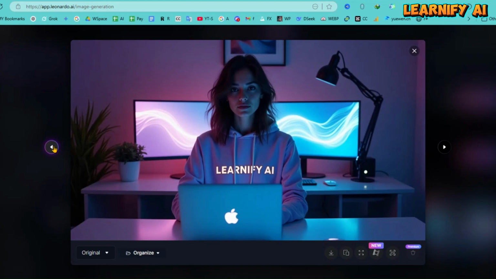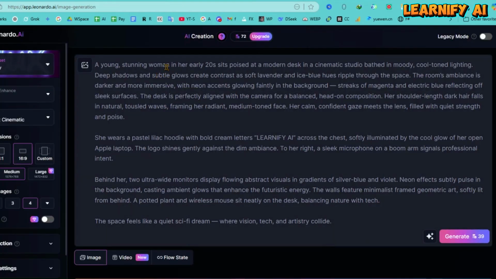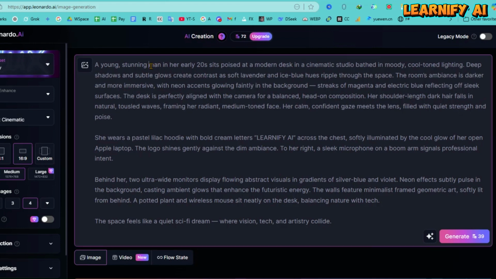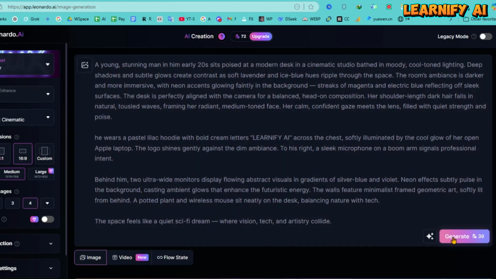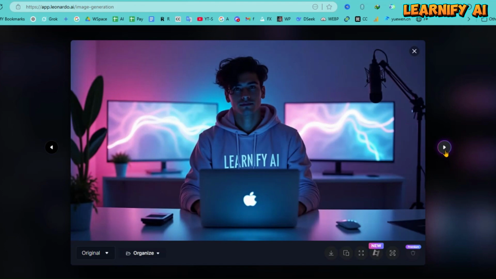Want to create a girl character or try some cool new styles? Let's see how it's done. Creating a girl character is just as easy. Simply replace man with woman, he with she, and his with her in the prompt, then generate the image, and your character will be ready. If you're not happy with the result, you can always try again.